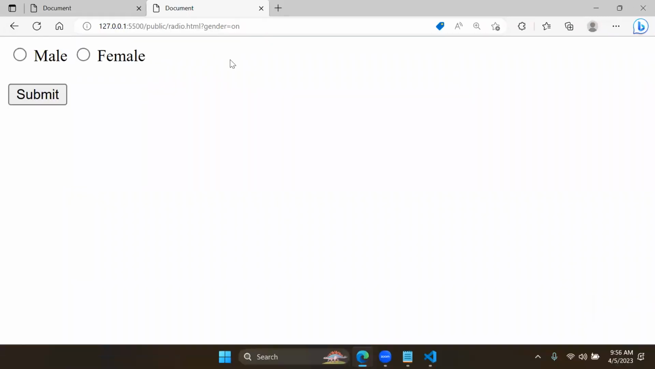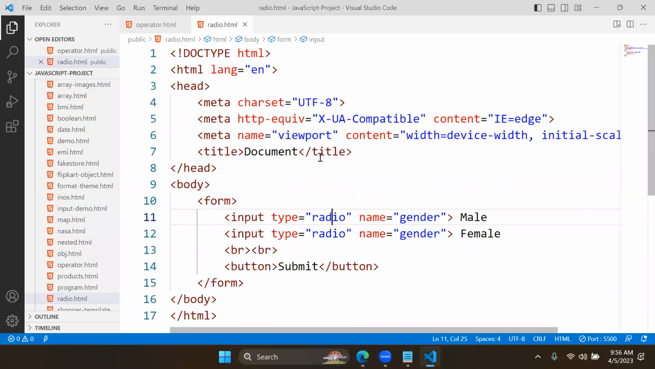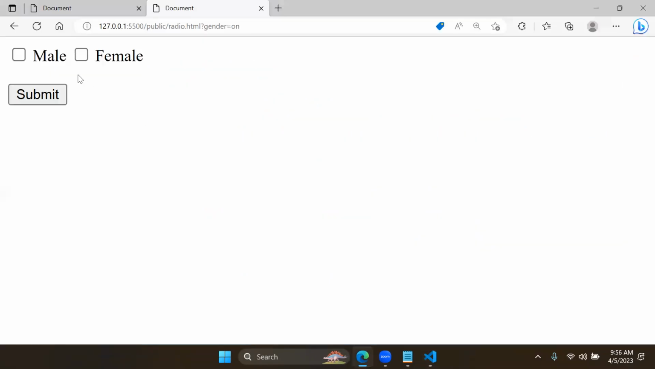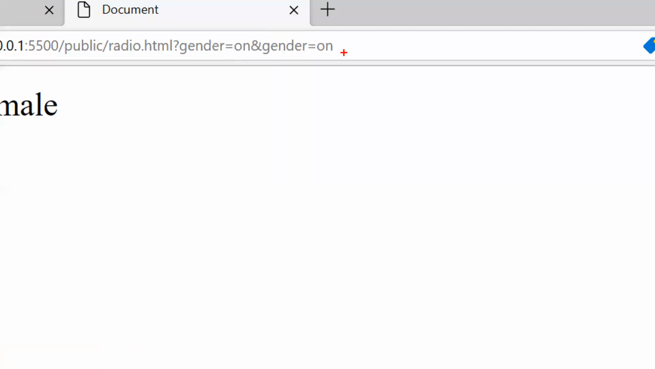Not only radio, checkboxes also do the same. For example, this is a checkbox. For checkboxes, it doesn't matter even if you give the same name. So now what happens? I selected male, female and submit, gender on, gender on.